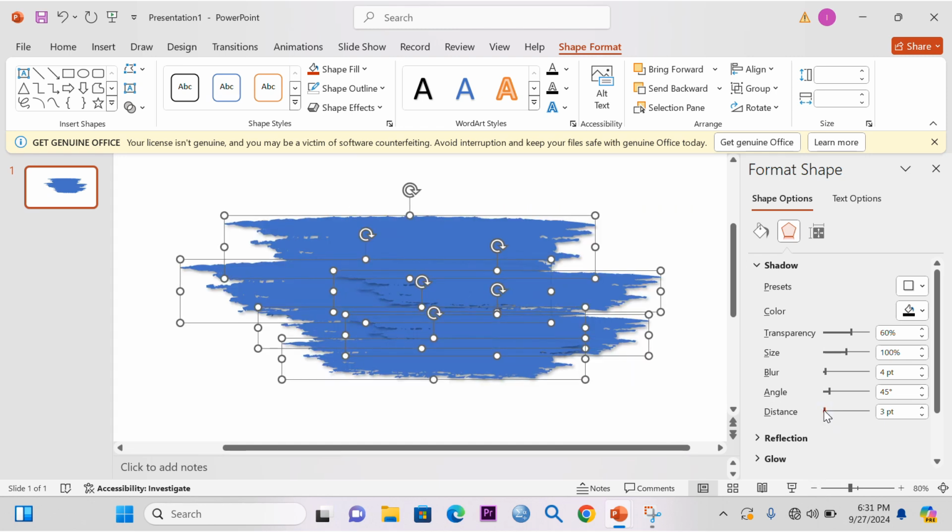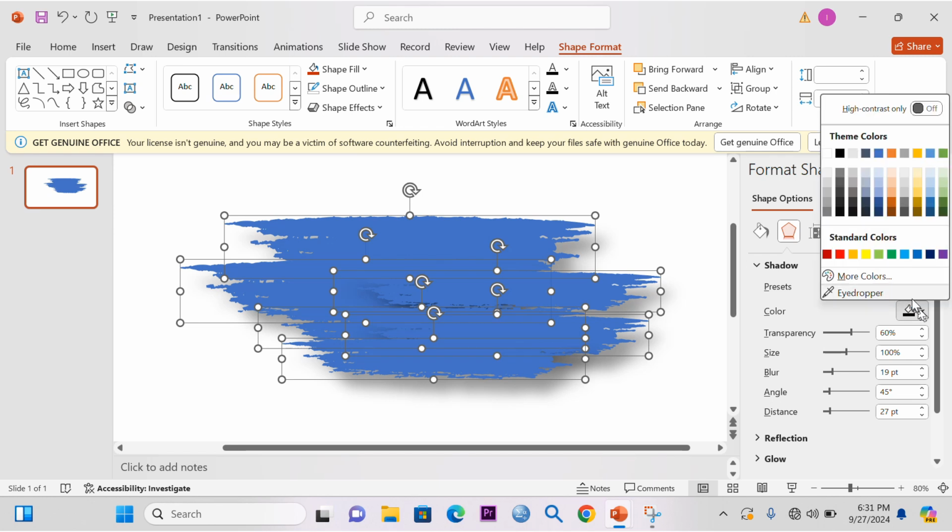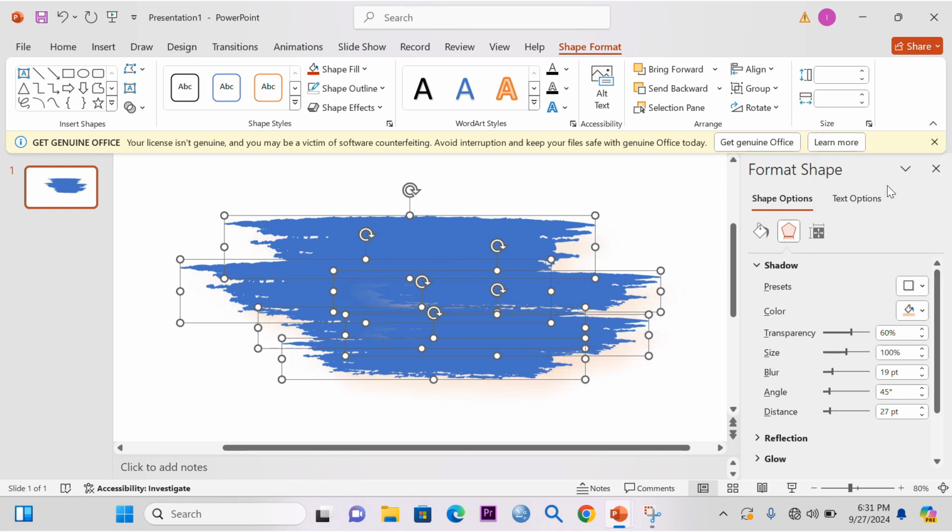The distance and the blur depend on us. Can we do the adjustments ourselves? Then let's blur it. If we want to change the color, we can change the color of the shadow given to it. Let's change it to something like this, if we want.